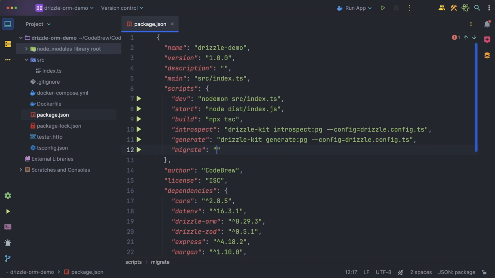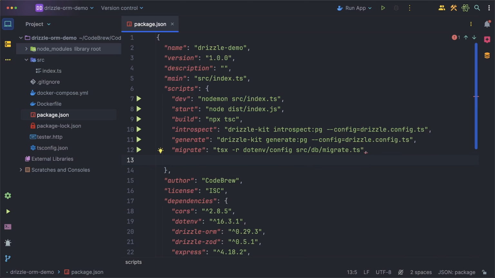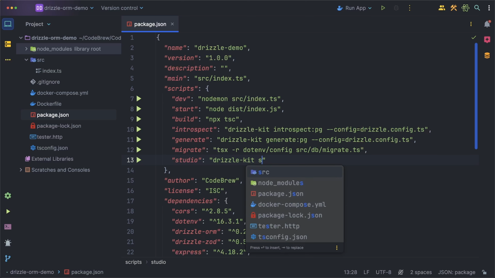And in order to call this, we'll just do tsx -r dotenv/config. And then we need our migration script, so we'll put this in source/db/migrate.ts. And lastly, one cool feature of Drizzle is that it provides us with a studio. This is just so we can see our database, and we'll just call this studio. And this is also from Drizzle Kit, so we'll call drizzle-kit studio.